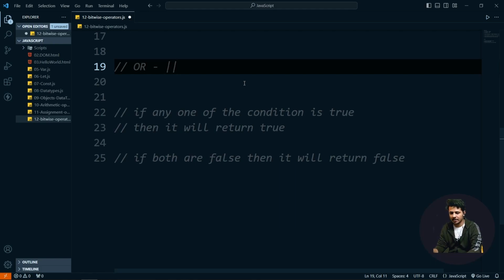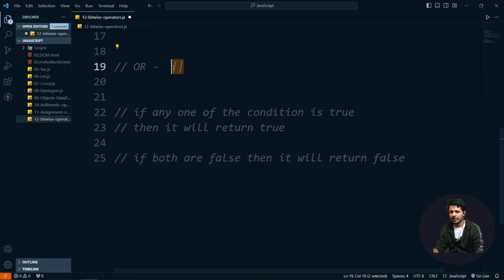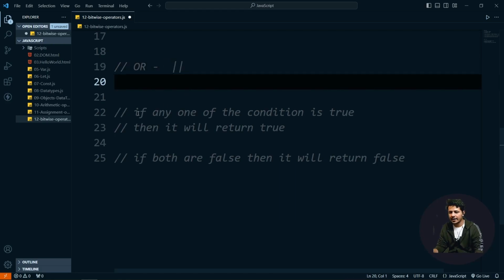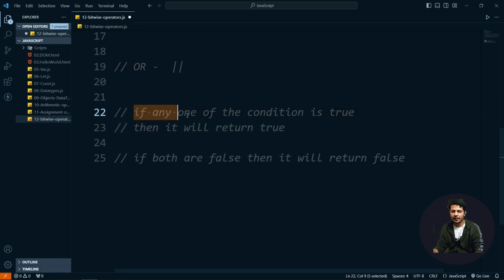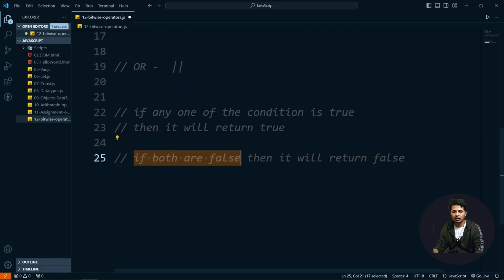Okay, shift to that symbol, so it will be a straight symbol. See, this is how it is. This is the representation of the OR symbol, which we can use. Here we have conditions: if any one of the conditions is true, then it will return true. It's not like both the conditions should be true. Here if any one is true, it will return true, and if both are false, in that case it will return false.